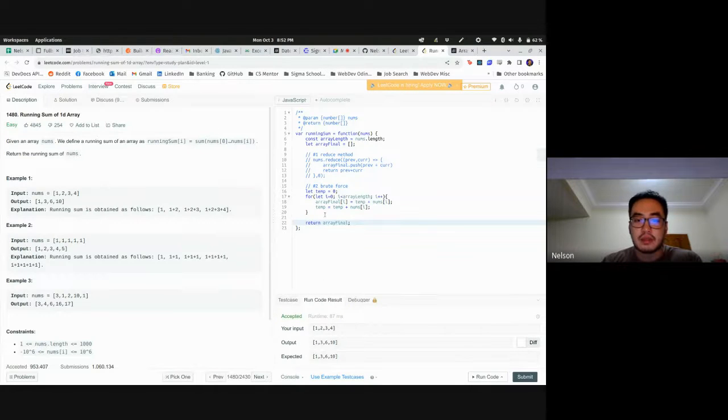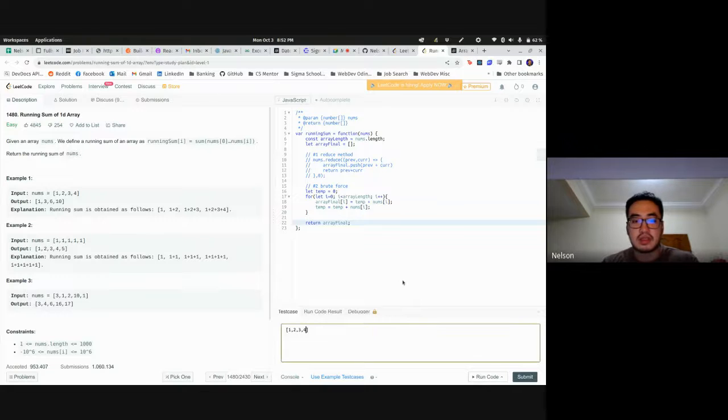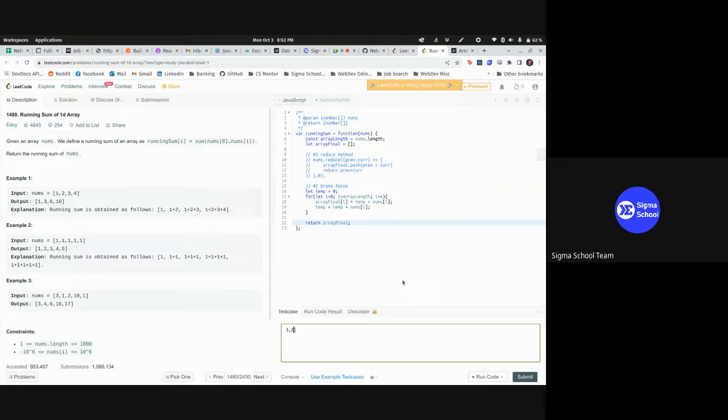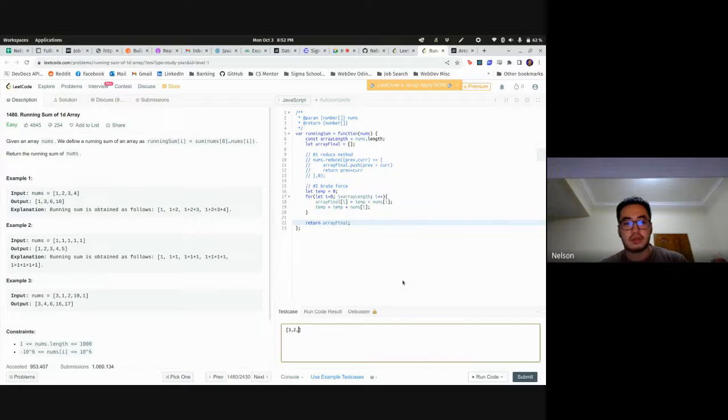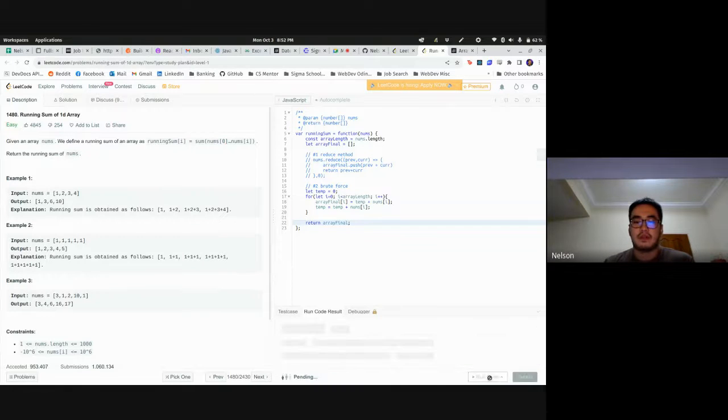In this case, we can also change the test case. Maybe I can show them the discussion part later as well. So let me do whatever random number. This is where you can actually change your test cases to see if it is efficient or not. Once you get the result you want, just submit.